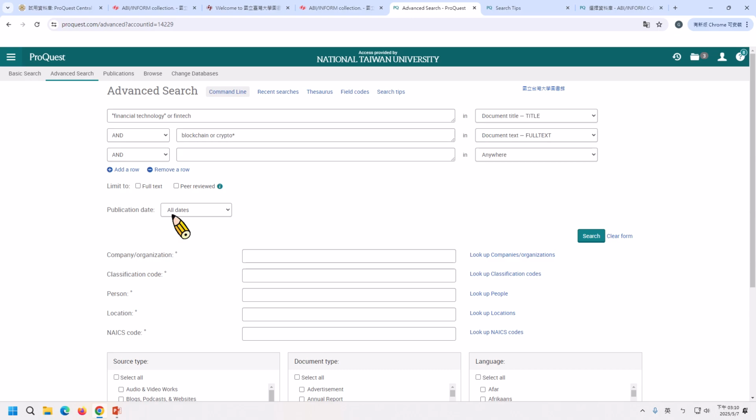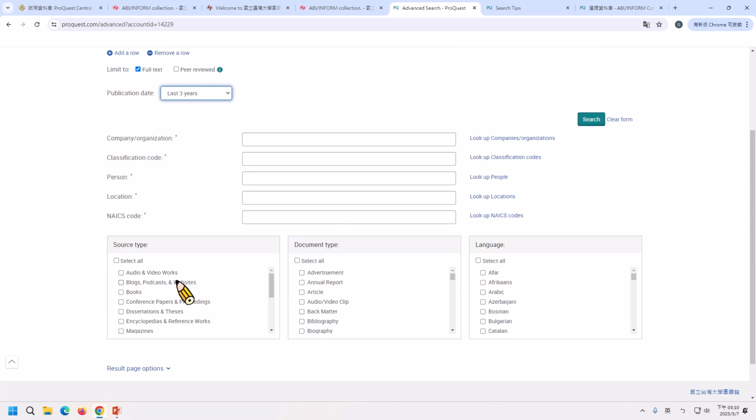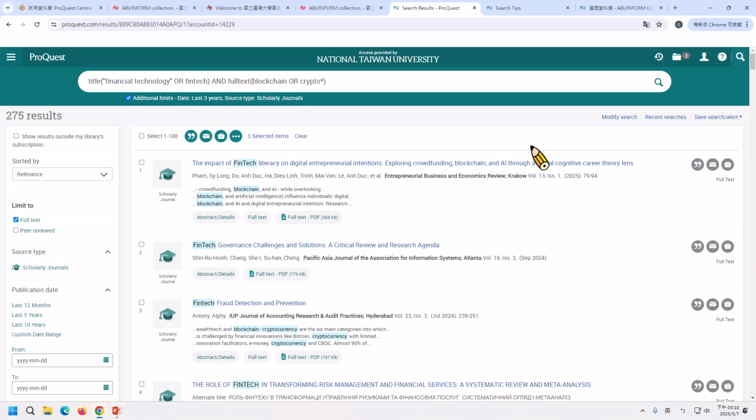Anyway, so I want full text. I want publication date within 3 years. And I only want scholarly journals. Okay? So select those you want. Then click search. So instead of more than 100,000 results, like at the beginning, using advanced search you get something like just 200. It's easier for you to digest.